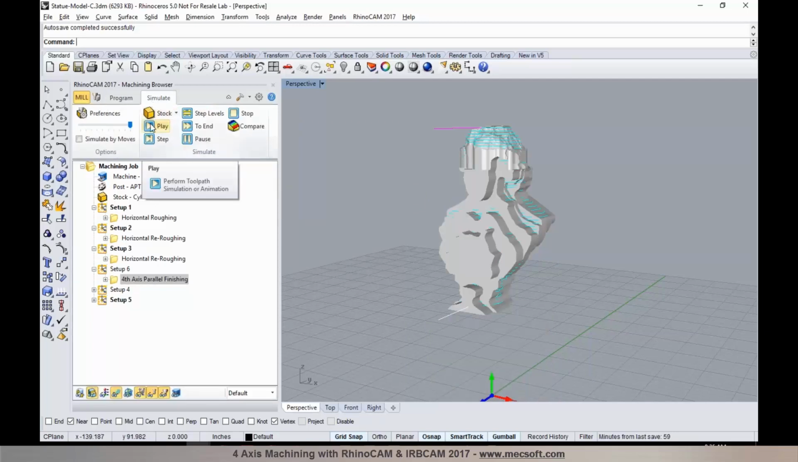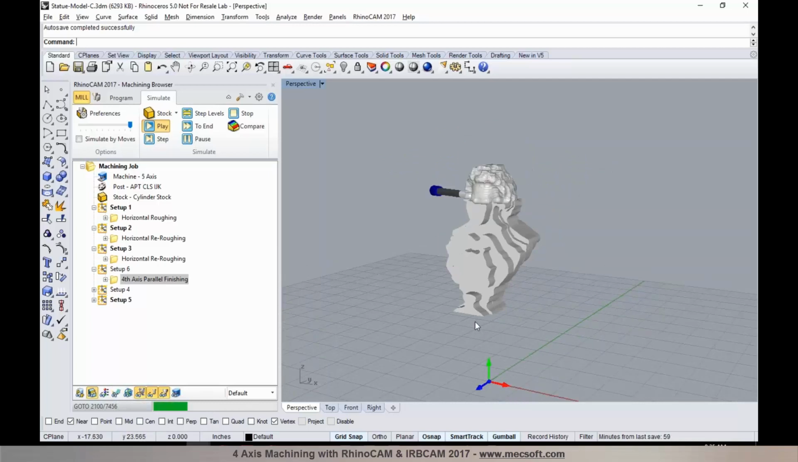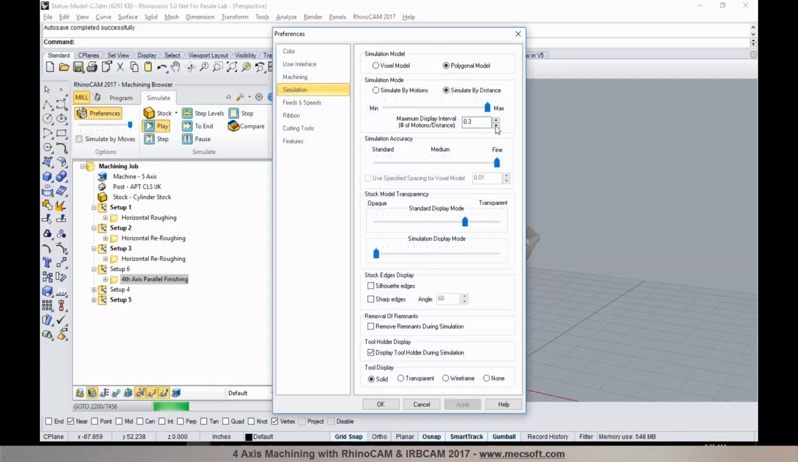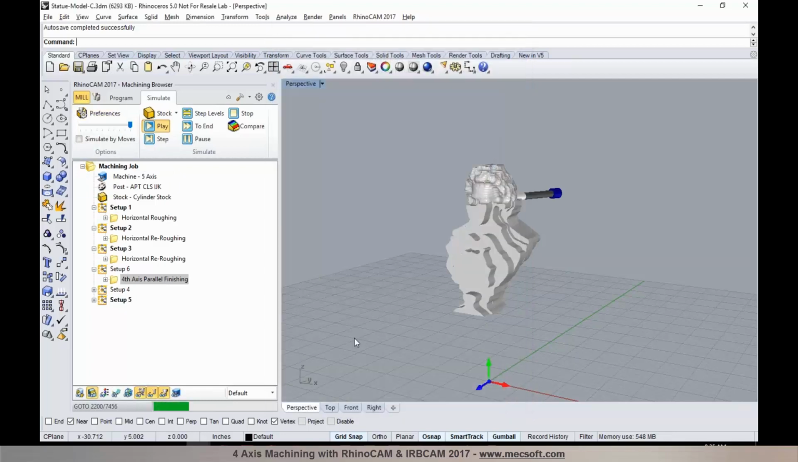of it in here. So I'm going to select it and then go to play, and you'll see that the tool remains normal to the rotational axis. As you're programming it, you can have the rotary table turn back and forth to be able to reach all the areas on the model here. So this is a 4-axis parallel finishing toolpath, and you can see the simulation of the 4-axis toolpath in action in RhinoCAM. If you'd like to speed up the simulation, you can use these controls in here to have it go faster or slower in RhinoCAM.